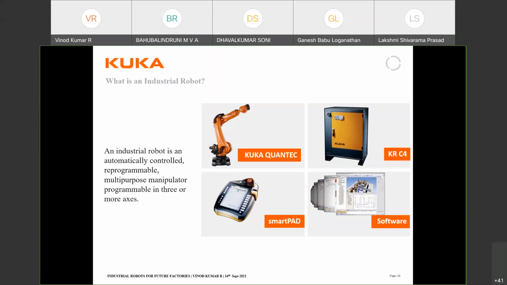If I say in layman language, the robot is completely just a small toy. It doesn't know anything. Whatever you teach it, it does. So the complete programming of this robot and what things are to be done, everything has to be done using a smart pad, whether it's robot jogging, the programming part, or if you need to put some kind of interlocks within the safety part or anything as such, everything can be accessed using our smart pad.